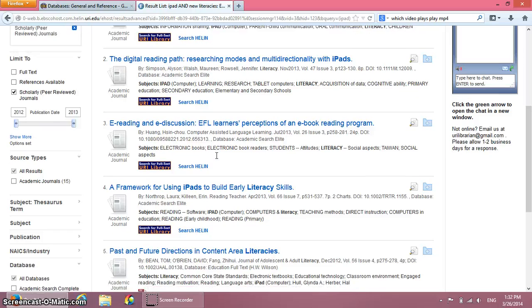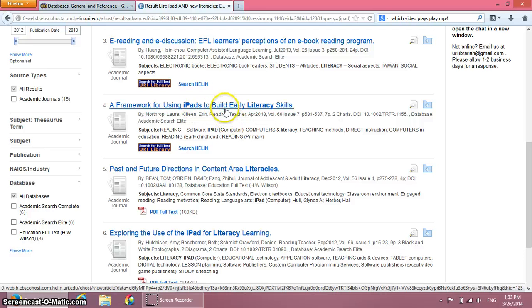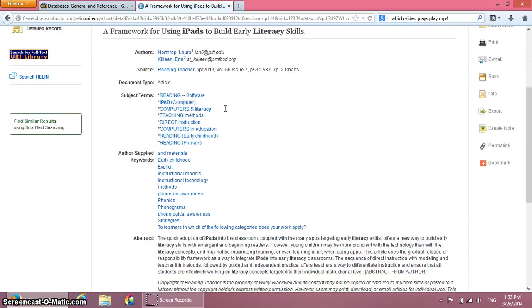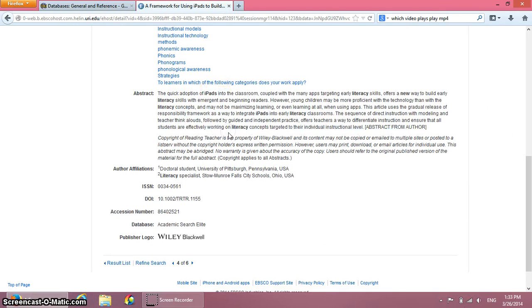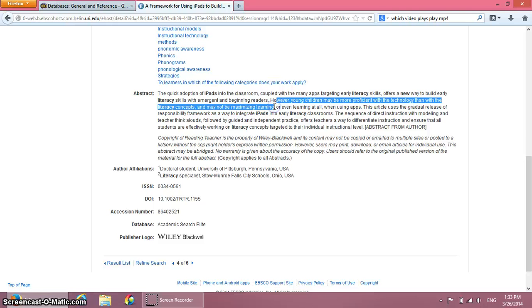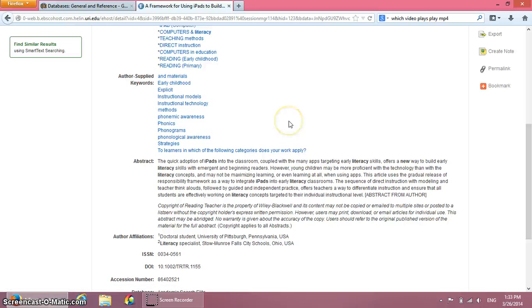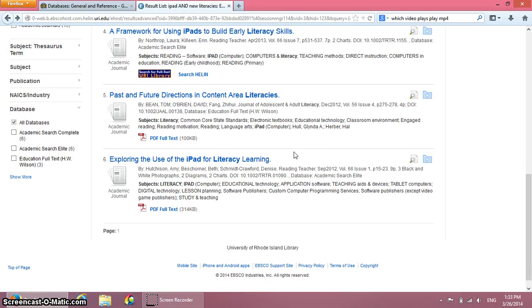E-reading and e-discussion, EFL learners' perspectives. No. A framework for using iPads to build early literacy skills. This seems promising. Let's see. The quick adoption, go down to the abstract to see if it's what I need. Quick adoption of iPads coupled with many aspects targeting early skills. New way to build. Young children may be more proficient with using the technology than with literacy concepts and may not be maximizing learning. This seems to be targeting more literacy concepts, more so than trying to go away from technology, so that one might not be so helpful.